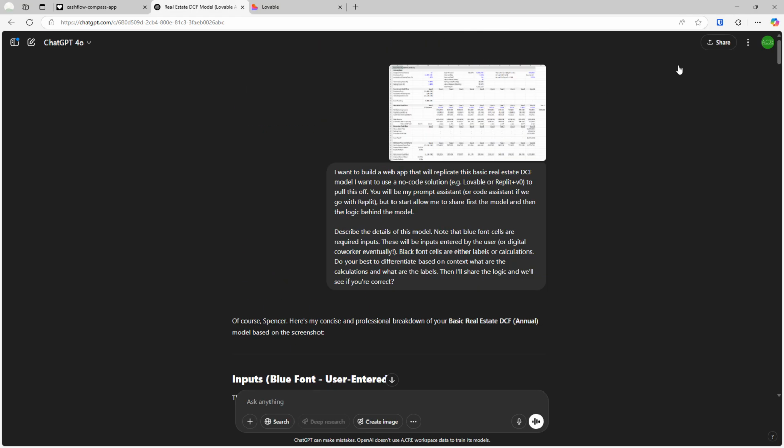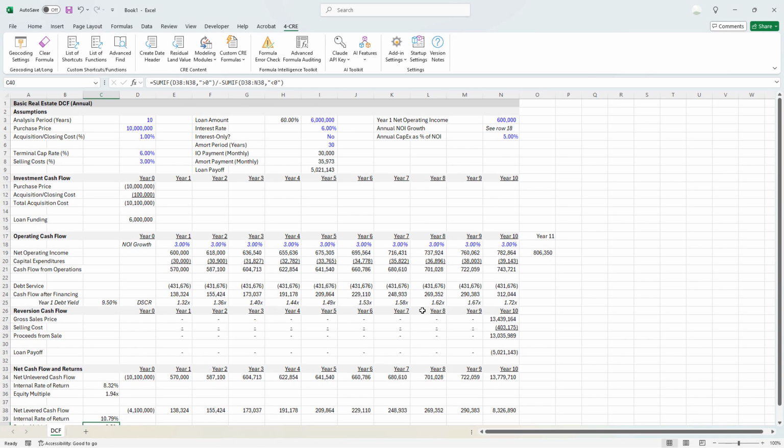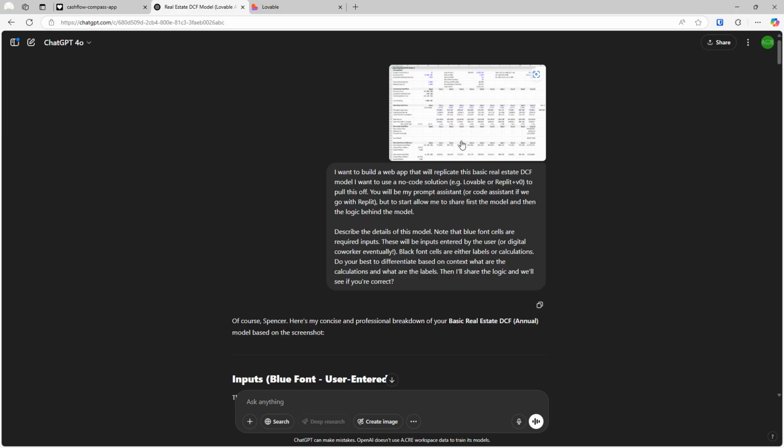Okay, so I came to ChatGPT and I said, hey, I want to build a web app that will replicate this basic real estate DCF model. And then I pasted in a screenshot of this model here. I got all of the model into one screenshot. If I needed to do multiple screenshots, I would have included this in this prompt.